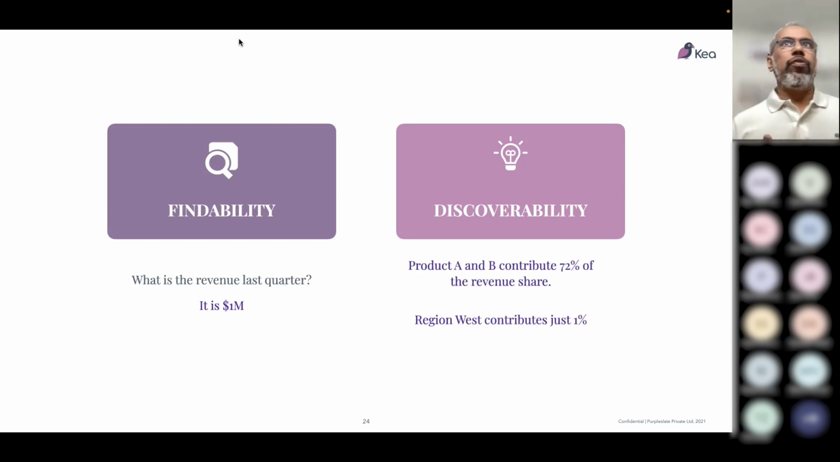When we are looking for information, there are certain questions which are very straightforward. Hey, what was the revenue last quarter? It is $1 million. You have a very specific question, and you are able to get an answer. But what is even more useful, and a very good trait for an analytics application, is not just the answer. It's, by the way, do you know that products A and B contribute 72% of it, and Region West contributes this much of it? That is what we mean by discoverability. It's another very useful piece of information, which is not asked for, but is latent, and you're able to derive it.